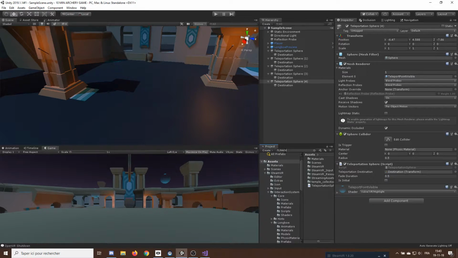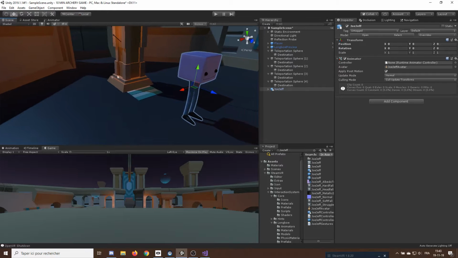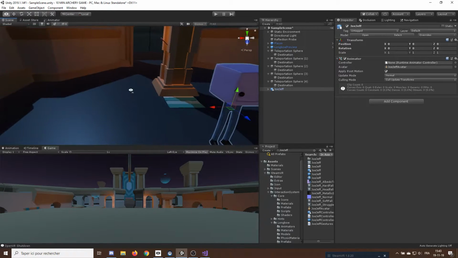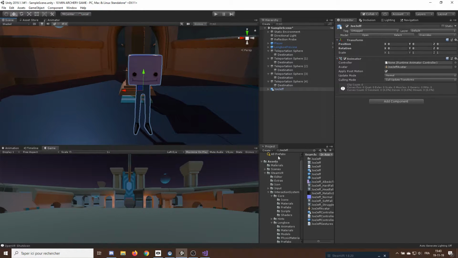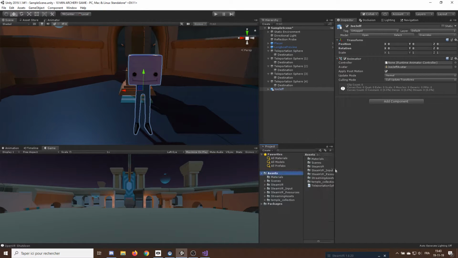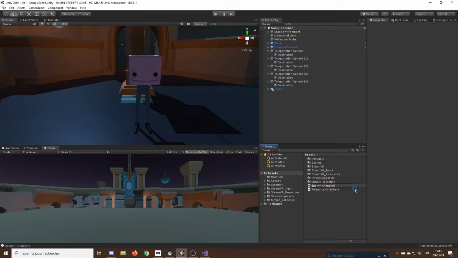So in our project, I will search for Joe Jeff and drag this 3D model in our scene. And here we go, I present to you our enemy for the game. Isn't it terrifying? So the first thing I'm going to do is animate him. So I will create a new animator controller and drag it to the animator of our enemy.